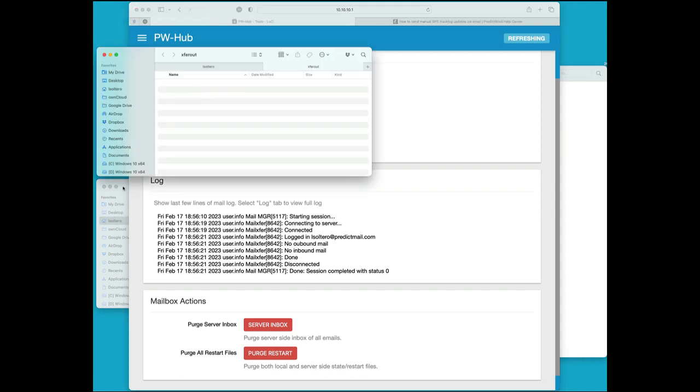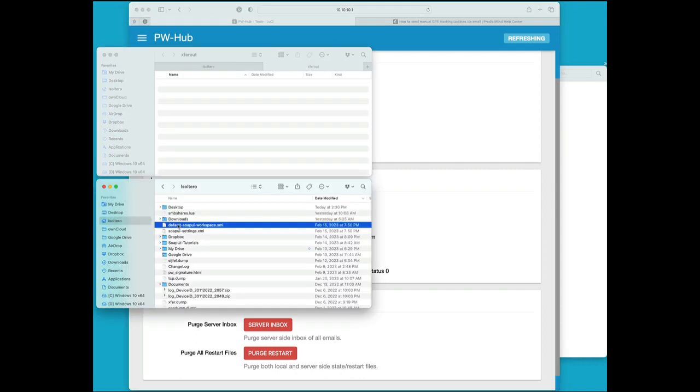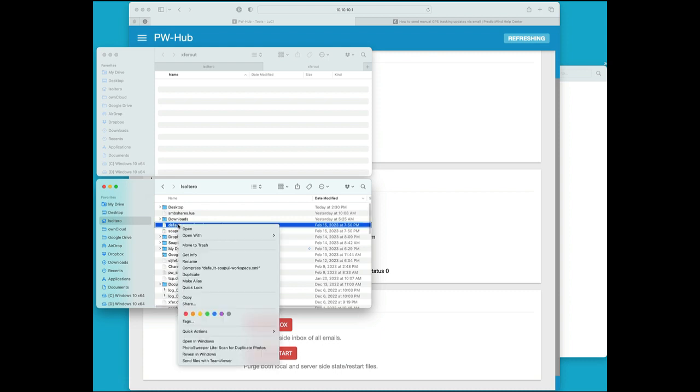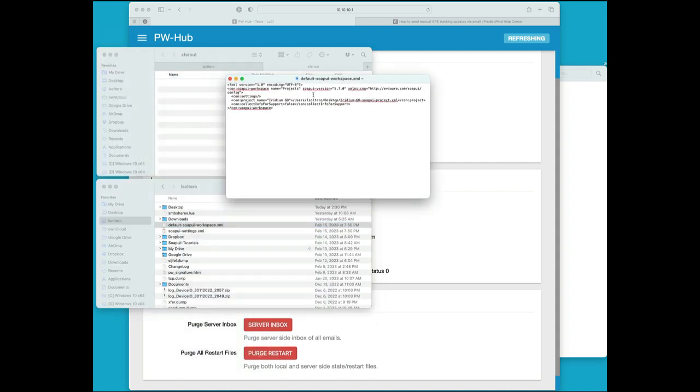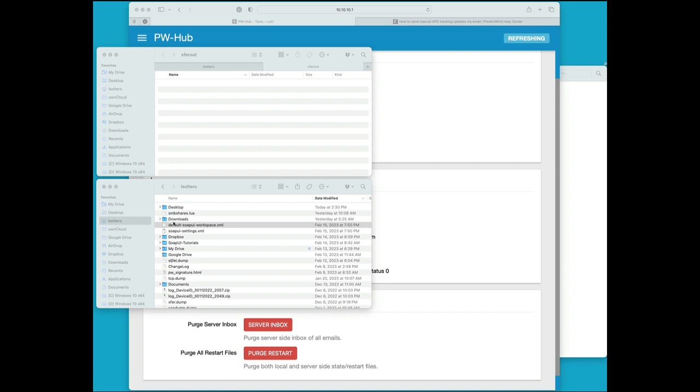So here we are. We're disconnected. Here's the logs from our previous session. Here's my hot folder, and here is a XML file. So I'm just going to take a look real quick here and view this. I'm just going to open a text edit. It's a very simple XML file. There it is. I'm going to send that as an attachment to my hot folder.